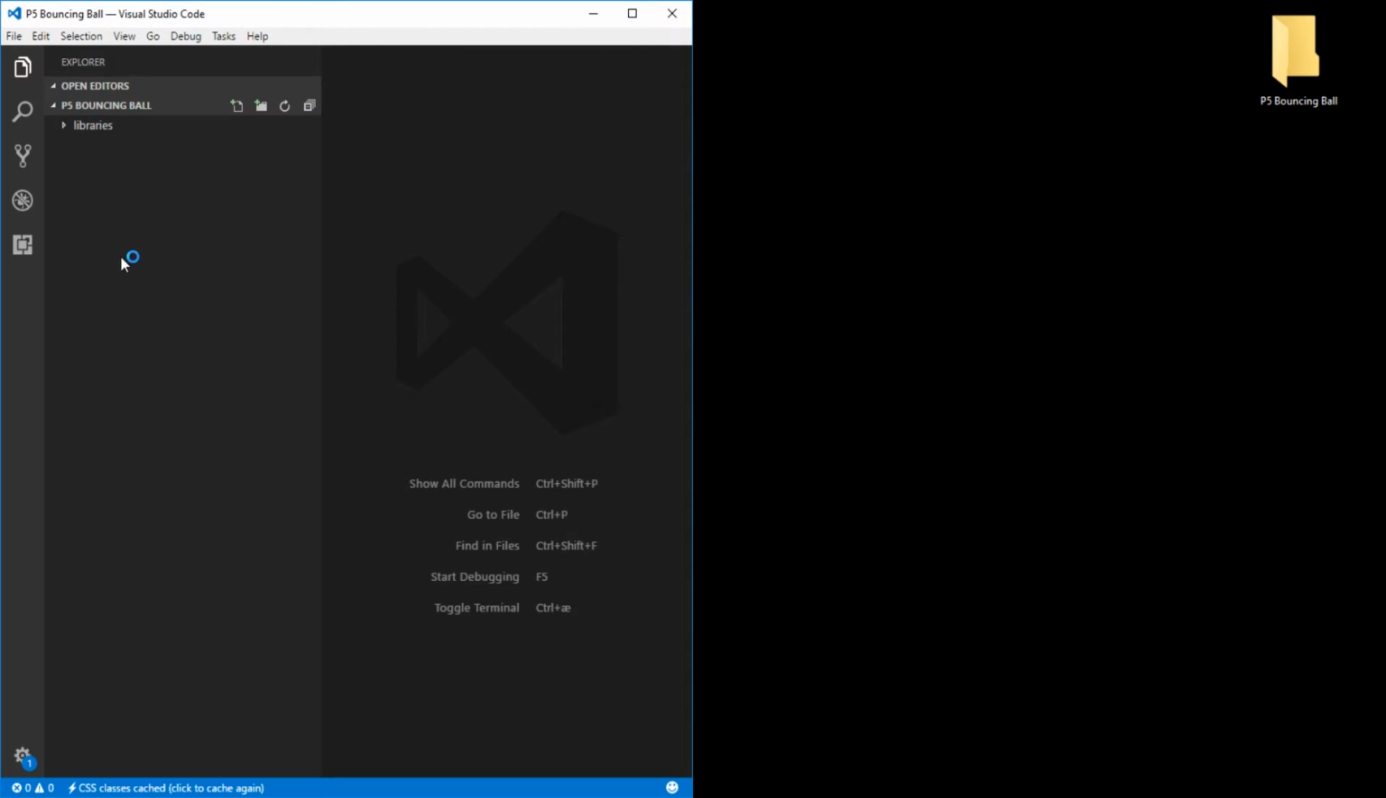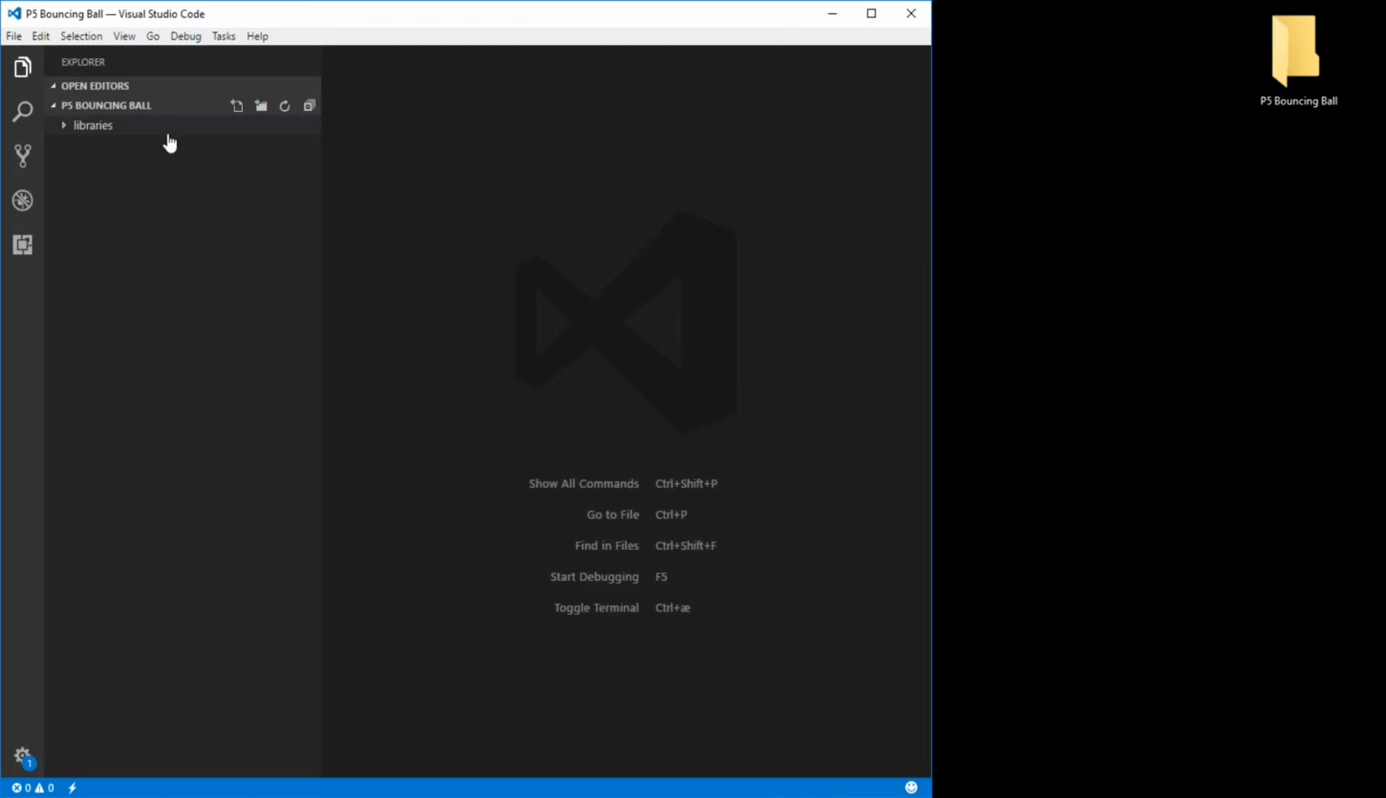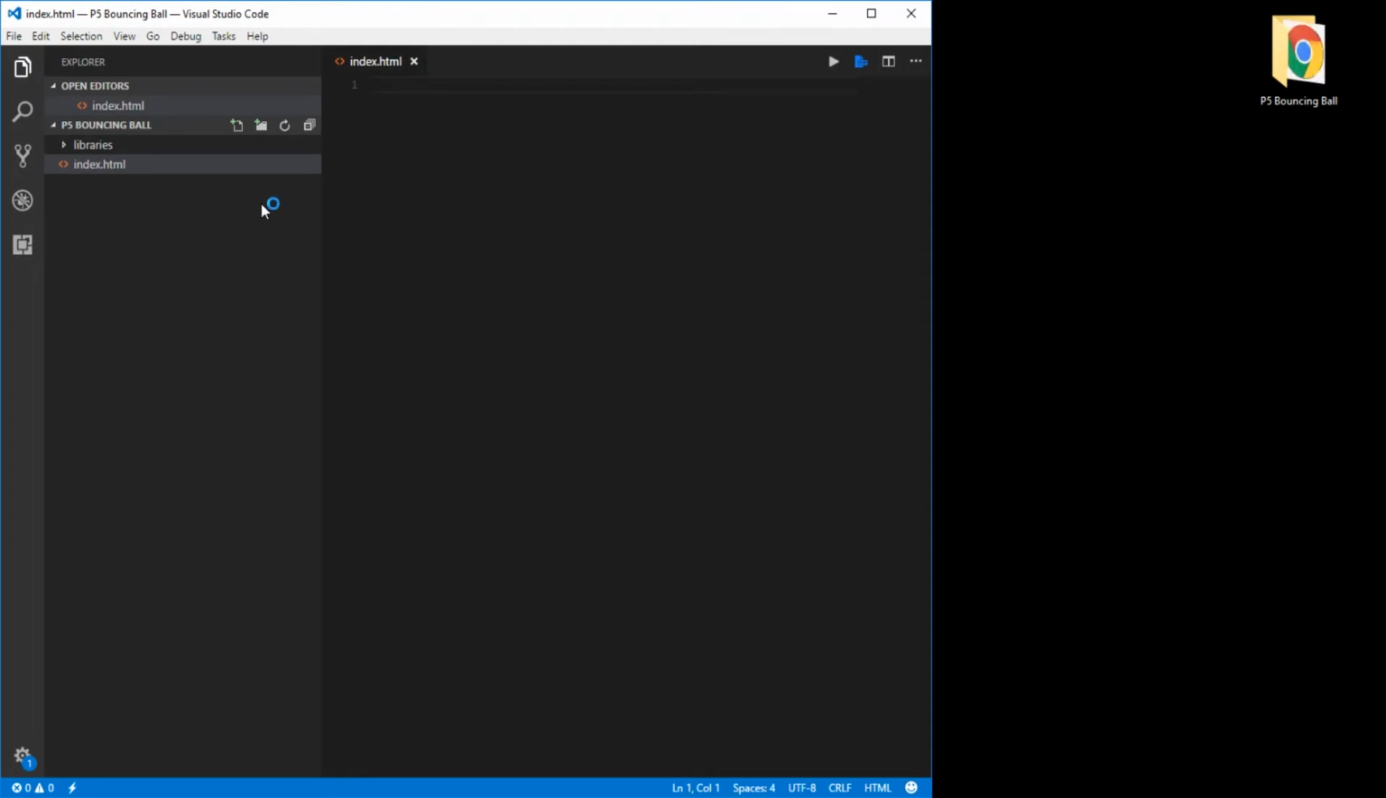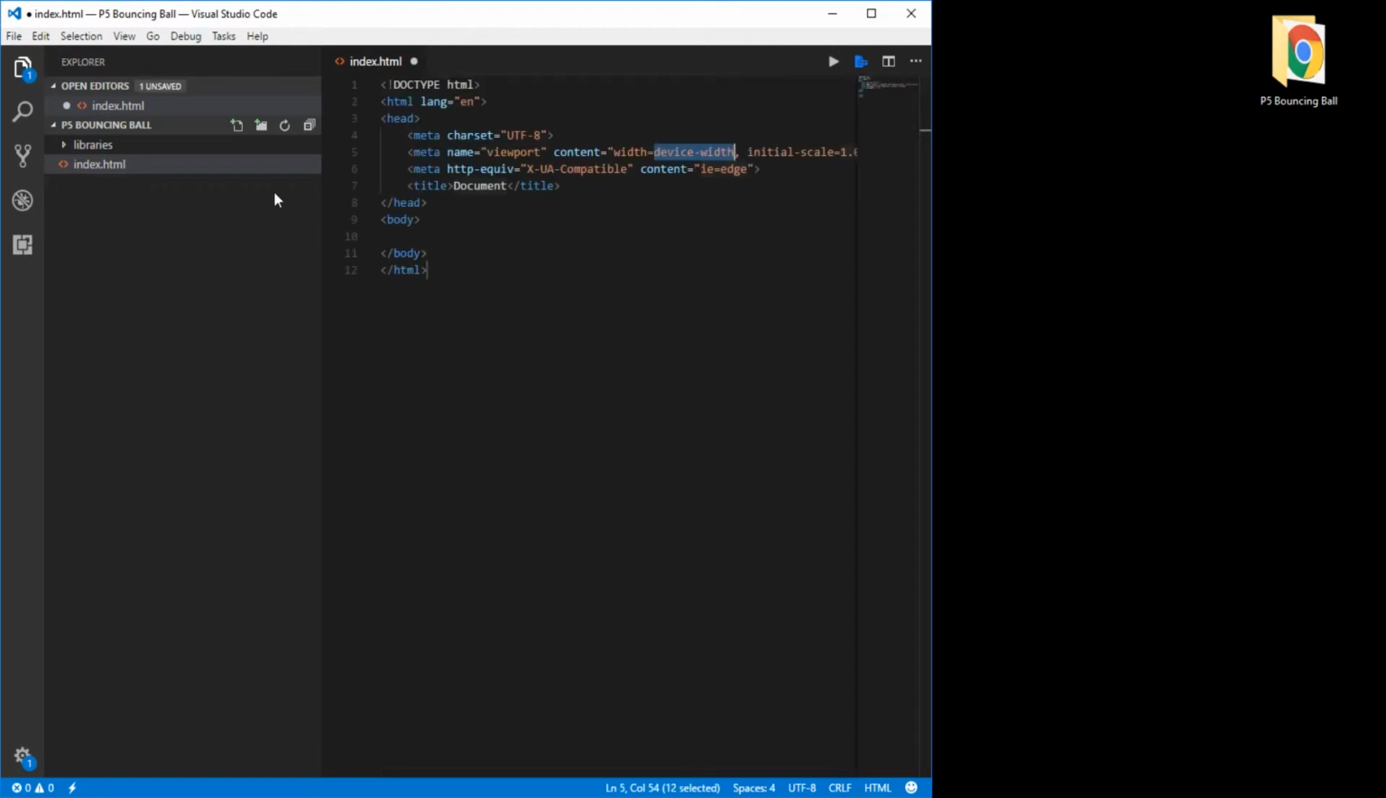In here I now have a project called p5 bouncing ball libraries, and I'm using the editor called Visual Studio Code. You can use any editor. You can even use a text editor if you like. I'm going to make a new file, which I'm going to call index.html. And in the index.html, I just need the usual HTML body and so on. I'm using the Emmet extension, so just do this and tab. Let's call this bouncing ball.